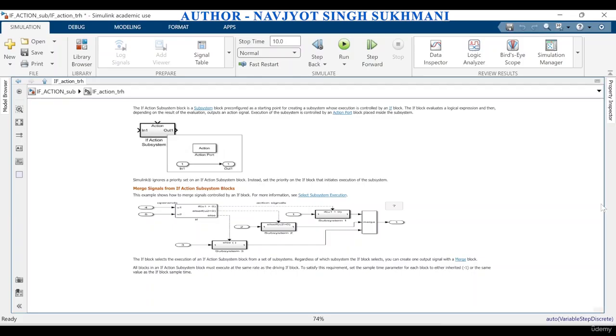We will learn about the if block also, where an if-else condition is passed through the if block, and we will do one example as well now. The if block evaluates a logical expression, and then depending on the result of the evaluation, outputs an action signal. Execution of the subsystem is controlled by an action port block placed inside the subsystem.